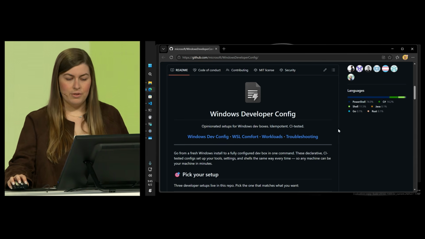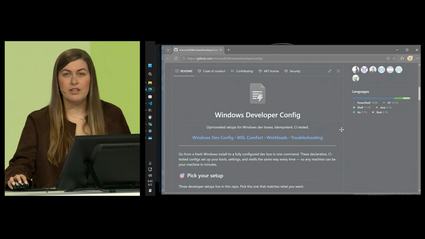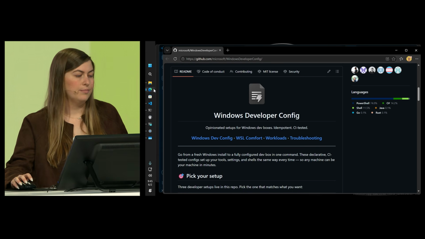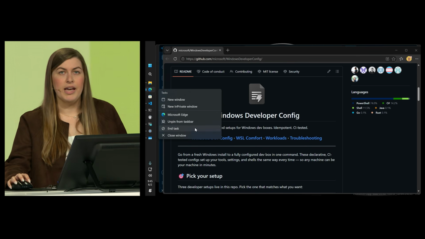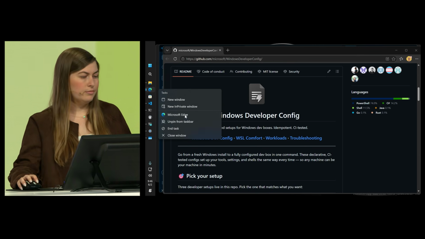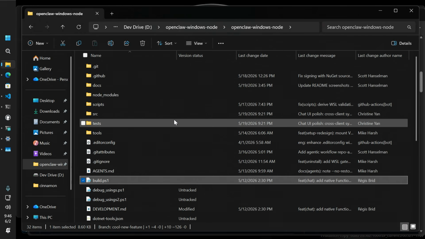Now, one cool thing that I have running here is PowerToys' new utility called Grab and Move, which lets you hold Alt and move the window around from anywhere. Another tip is that you can enable End Task, which lets you end the process without having to open Task Manager. So let me jump into my dev drive.